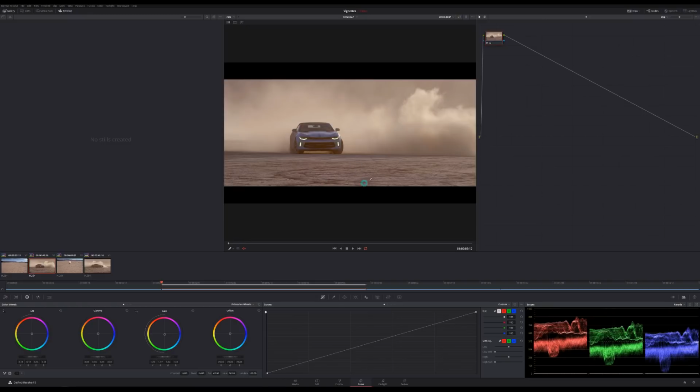But let's say we want to add a vignette to this shot. We're going to do that by first adding another node. Now, if you're unfamiliar with nodes inside of the color page, you don't really need to know a lot other than each node is a group of corrections. Every shot has one node by default, and anything that I do down here in the color palettes, all of those adjustments and everything are contained inside of this node.